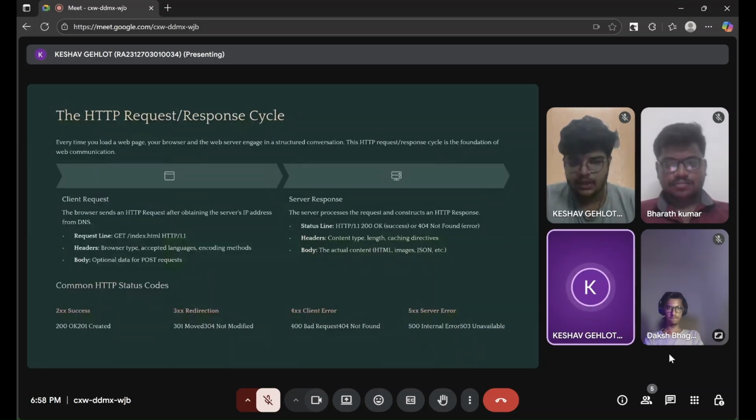Common HTTP status codes are grouped by their first digits. 2xx means successful, for example, 200 is okay. 301 means moved permanently. 404 not found is a client error. And 500 tells you there is a server error.